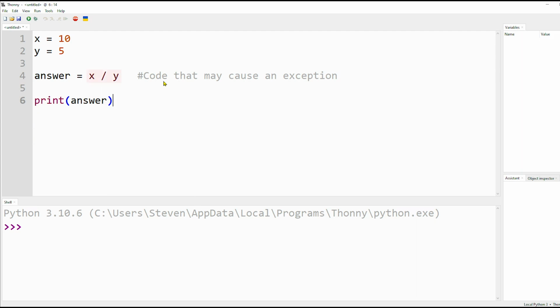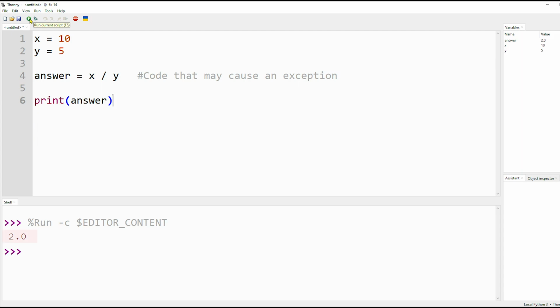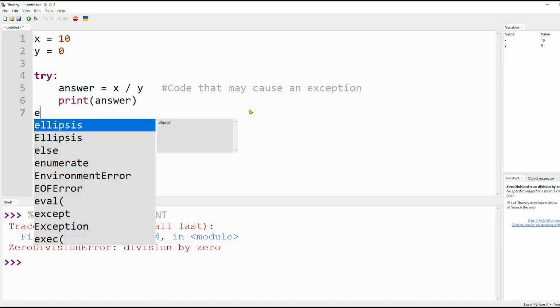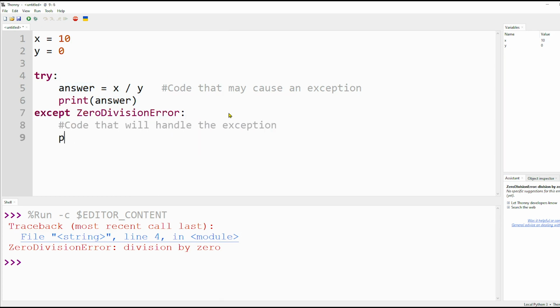In this code, we are dividing two numbers together, and at the moment, 10 divided by 5 will give us a sensible response. But if y changes its value throughout the program, we could land ourselves with a division error. For example, if we change y to equal 0, we are now trying to divide by 0, which is not allowed in maths. And when we run this code, we get a 0 division error. To get around this problem, we can nest this code within a try except block, like so.